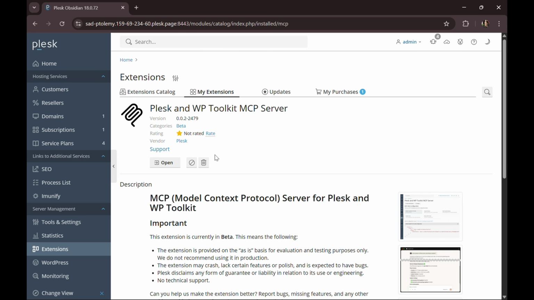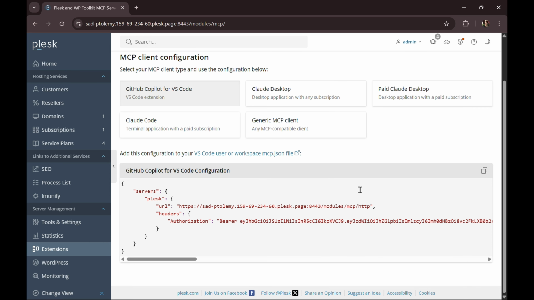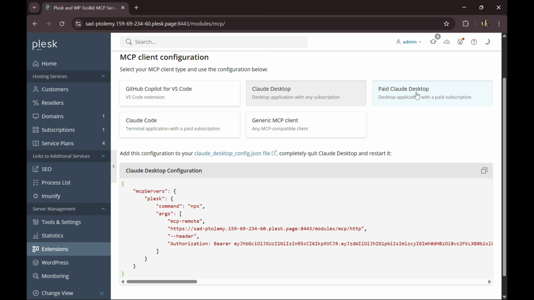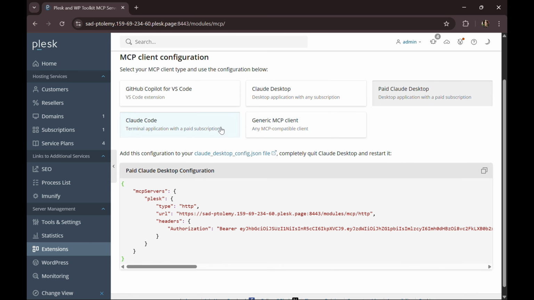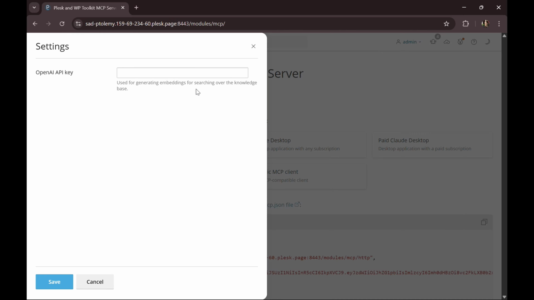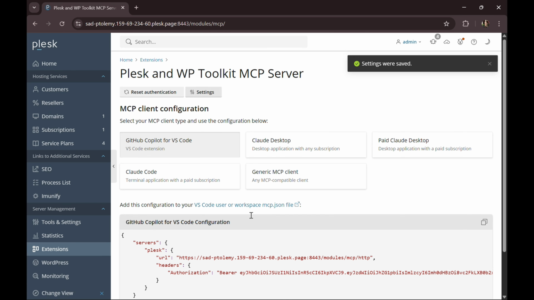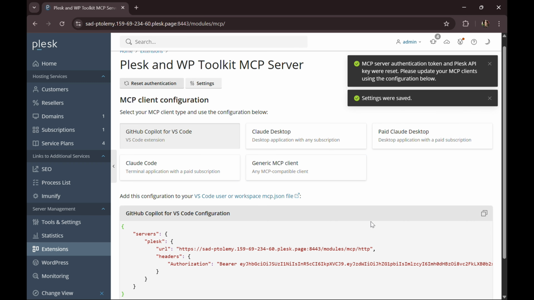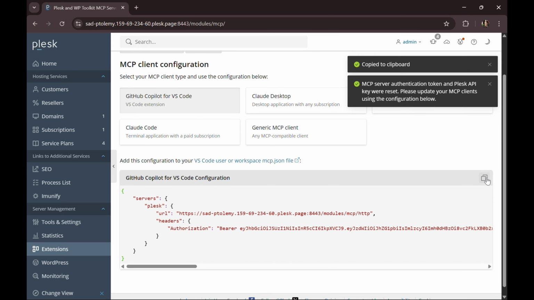Once installed, you are presented with a choice of popular LLM clients with respective configuration snippets, including settings for a generic MCP client. Additionally, you may provide an OpenAI API key to enable Plesk knowledge base integration that contains data from the documentation, support articles, and the extension catalog. There's also a way to reset all authentication tokens.